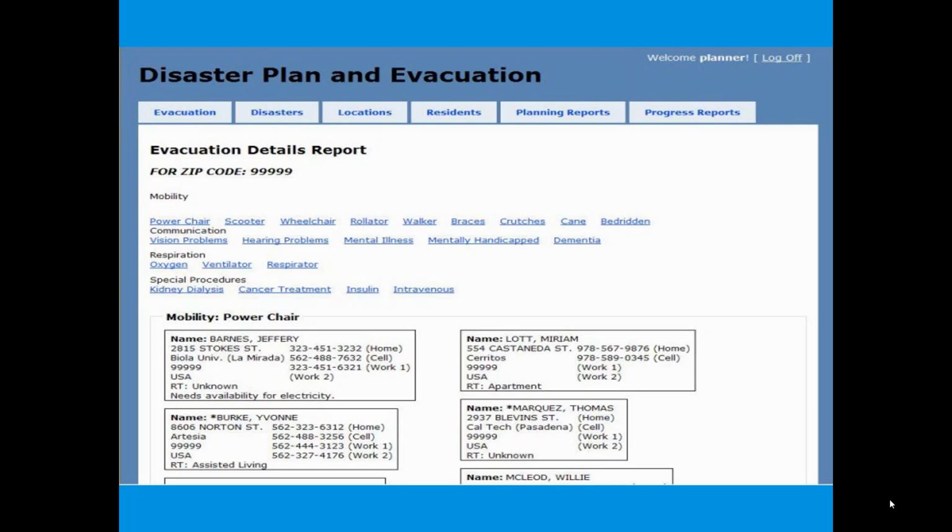A detailed report of special needs allows you to drill down to the specific individual and their address. For planning purposes, you would probably use the summary report. If you're tracking actual evacuation data, you might use the detailed report. Both reports provide management data needed to plan for an actual evacuation event.